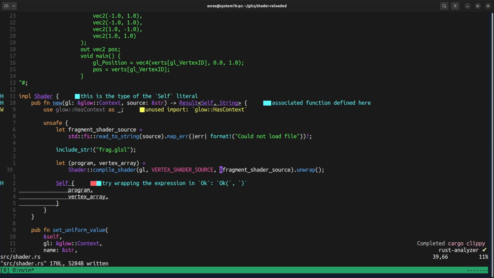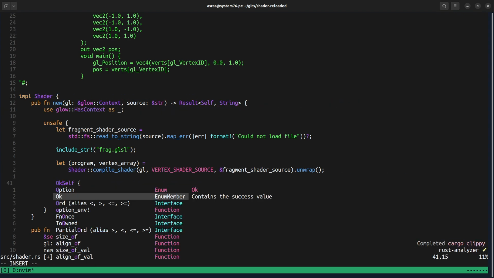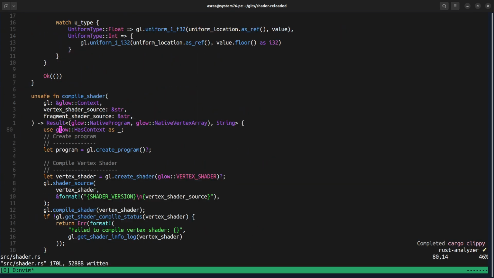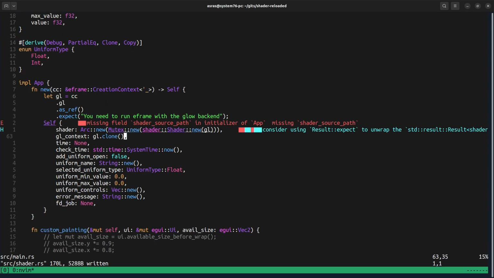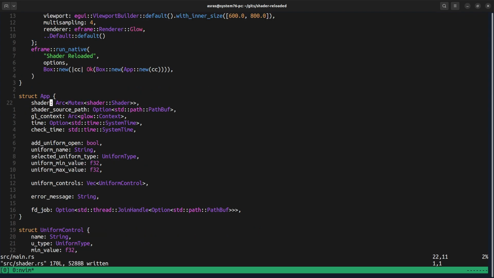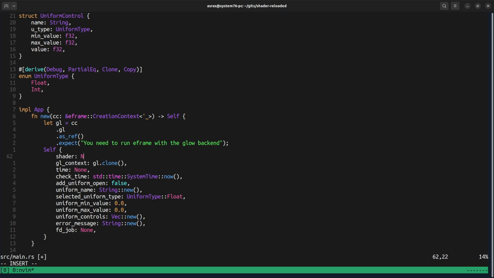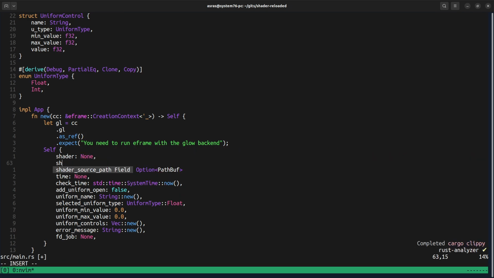Great. And this will be okay. So that seems to work, but now we have a problem here. The shader itself, I suppose, has to be optional. And what we will do here is just say none. Also shader source path none.